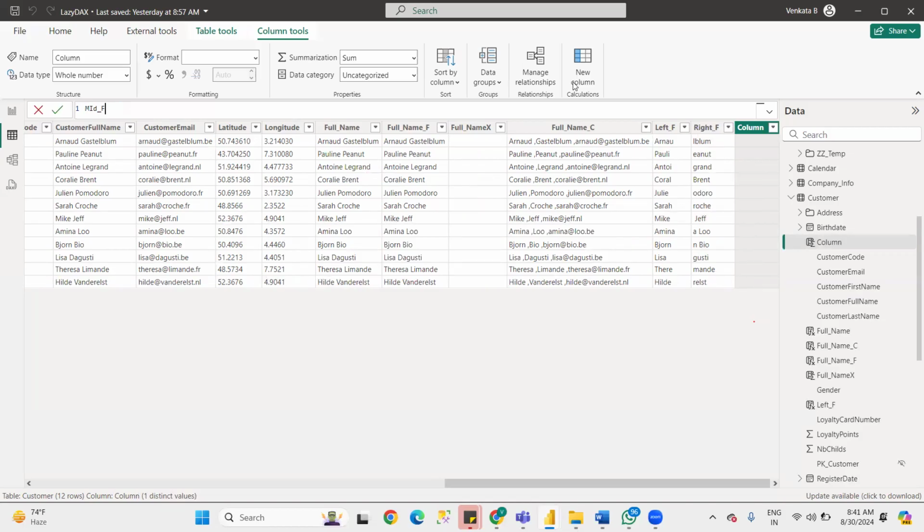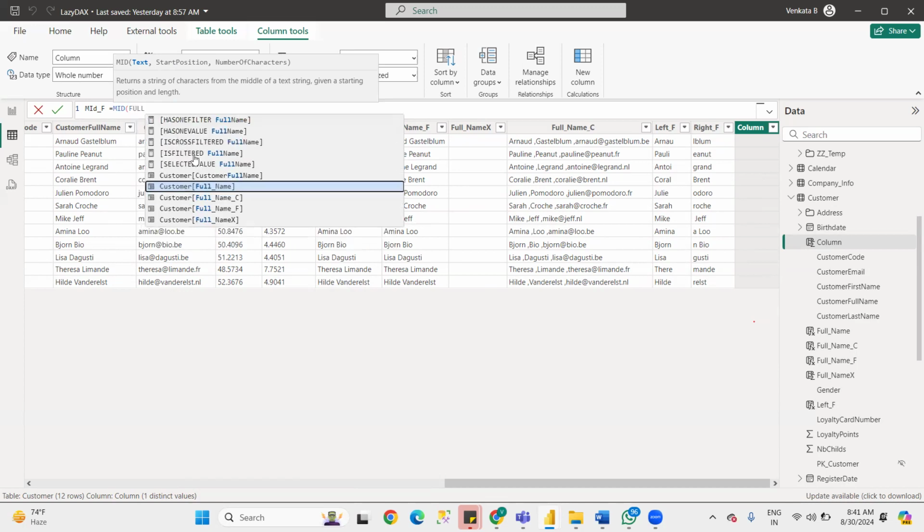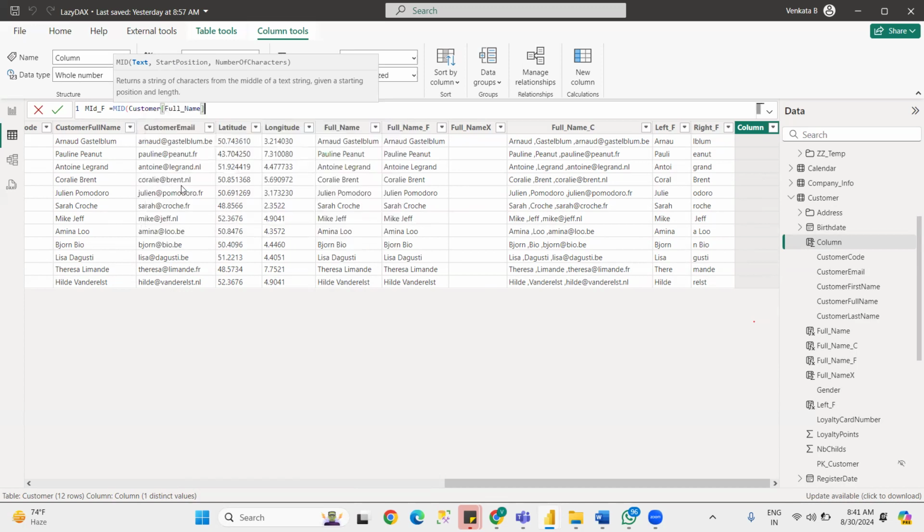So by using the mid function, it will extract. We have to give 3 arguments. The syntax is: start position, number of characters, and text. So the text is the customer full name. The start position, I will give the 6th position, and from the 6th position how many characters we want, from 6, 10 characters, or 5.